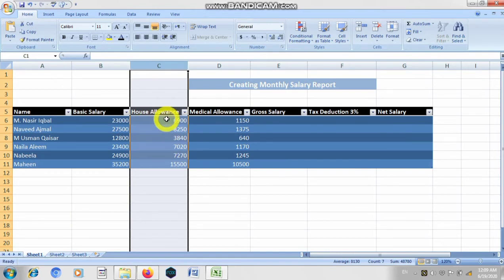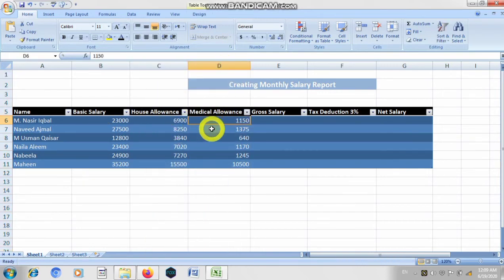So basically it's like a bonus. As you can see, the house allowance of Nasir Iqbal is 6,900. And the next one is the medical allowance. The medical bonus of Nasir Iqbal is 1,150. Same in this case with all these other people. Now first of all, what is gross salary and how can we calculate it? Gross salary is basically the combination of basic salary, house allowance and medical allowance.